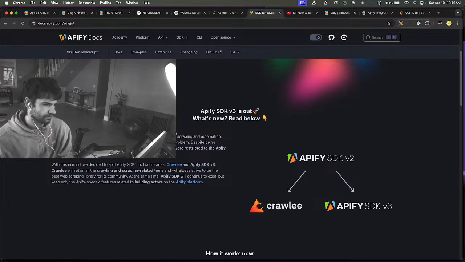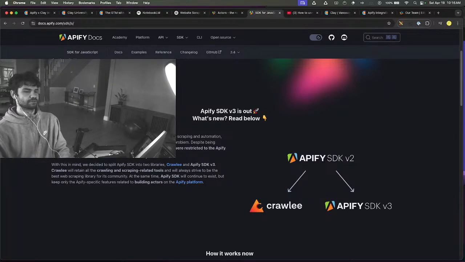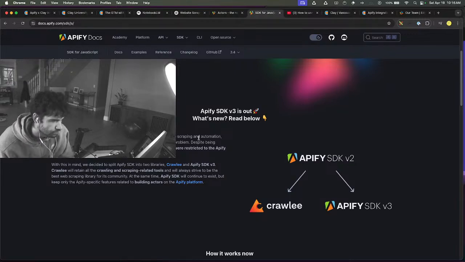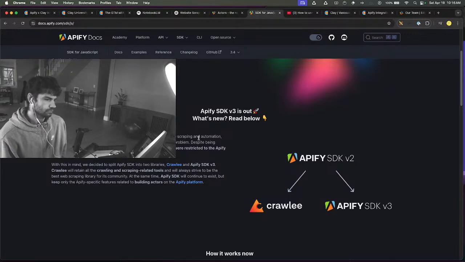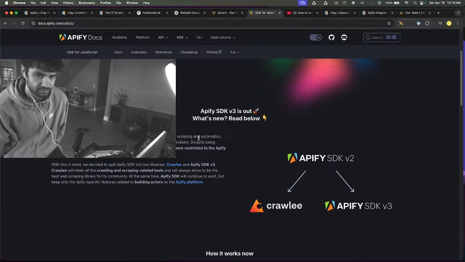Four years ago, Apify released its open source Node.js library for web scraping and automation, the Apify SDK. It became popular amongst the community, but there was a problem. Despite being open source, the library's name caused users to think the features were restricted to the Apify platform, which was never the case. We decided to split the Apify SDK into two libraries, Crawlee and Apify SDK v3. Crawlee will retain all the crawling and scraping related tools and will always strive to be the best web scraping library.